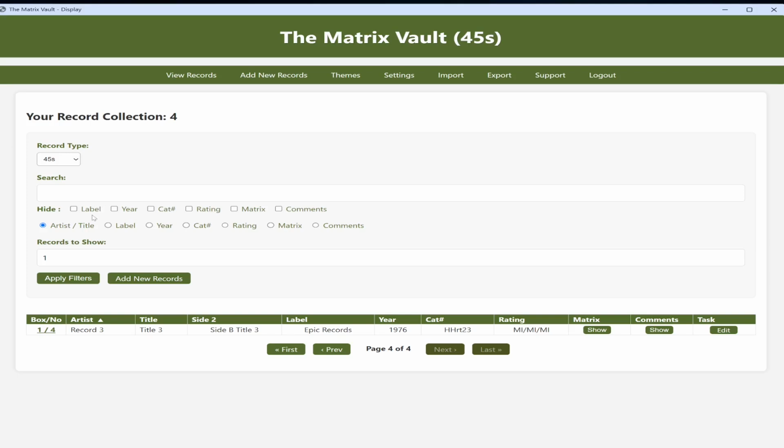So we looked at hiding fields, we looked at adding records, and we looked at searching. And that's pretty much what you got. Now the next thing is importing. If I've got a test file that I downloaded. Let me go ahead and grab it.